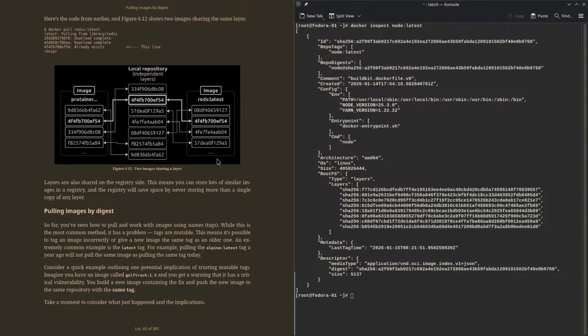Here is the code from earlier. It shows two images sharing the same layer. Here is docker pull, latest pulling, download, and the "already exists" line. Local repository, independent layers, image is being used.